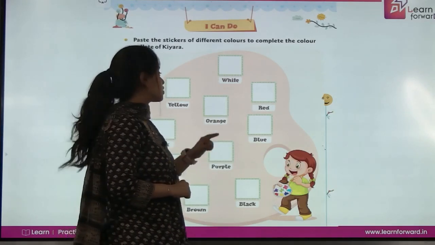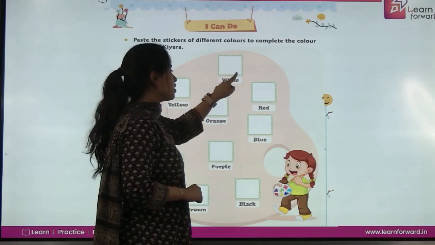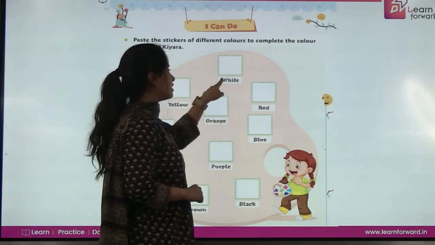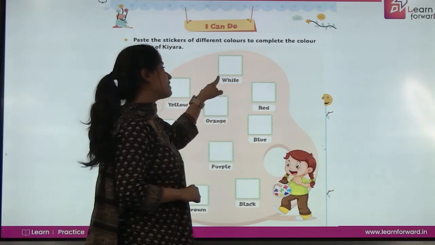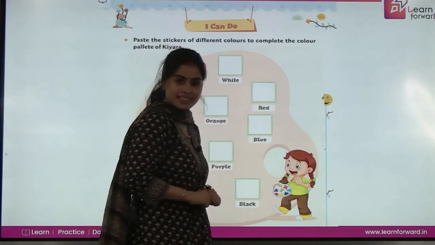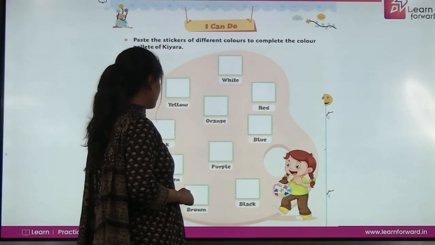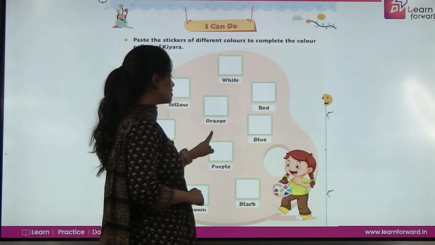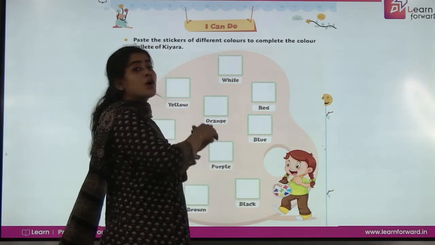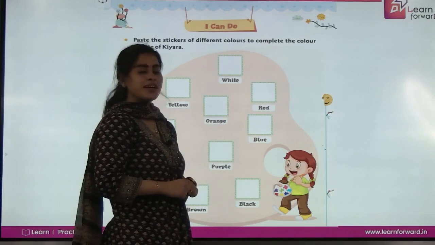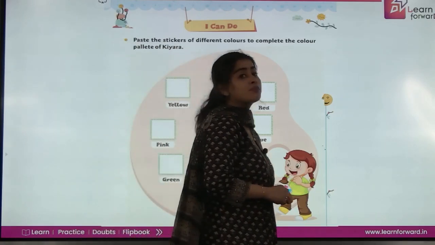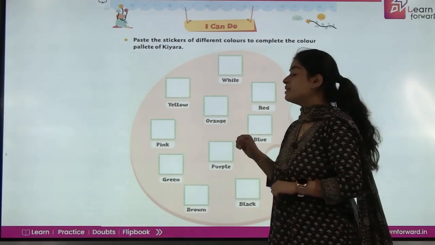Okay. So, you will paste the stickers of these names. Like here, you will paste white sticker. Here, red sticker, blue, orange, yellow, pink, green, brown, purple and black. You will paste all these stickers here. Okay. You can take the help of your mama. Okay. Now, please learn all these colors.